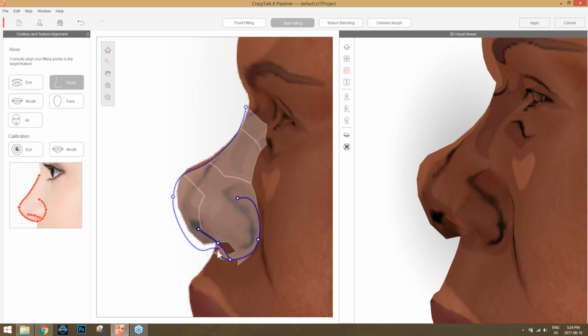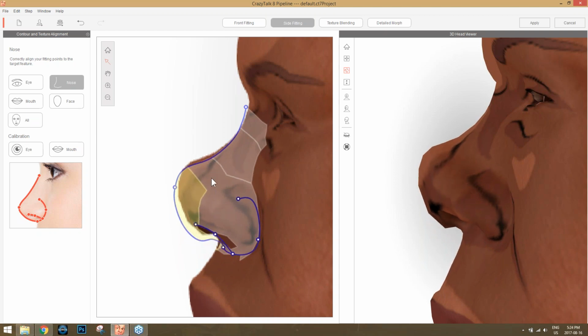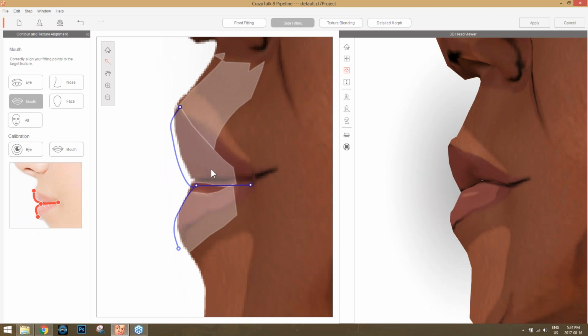So what we can do is bring this part out a little bit and bring this nostril in a little bit as well. In this case, it's going to be a little tricky because we don't have that extra marker there. We'll just do something like this, and you can click and drag again to bring the nose up or down. Just leave it the way it is right there. We're going to go to the mouth.